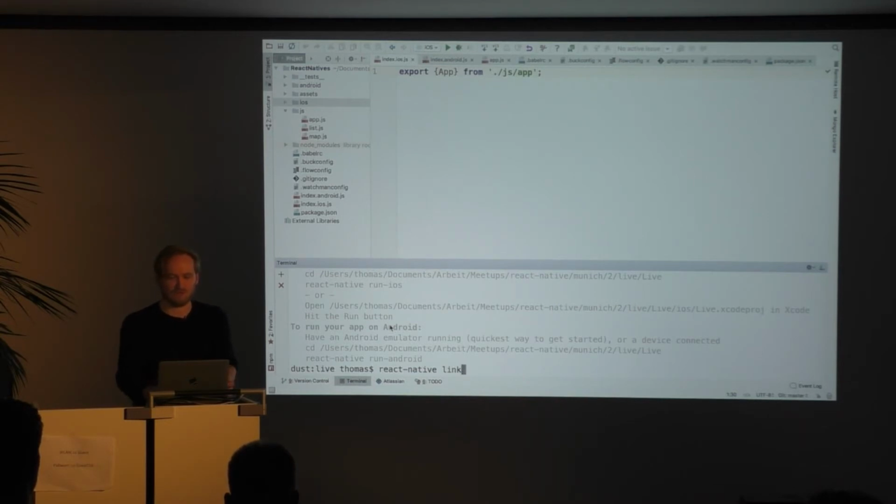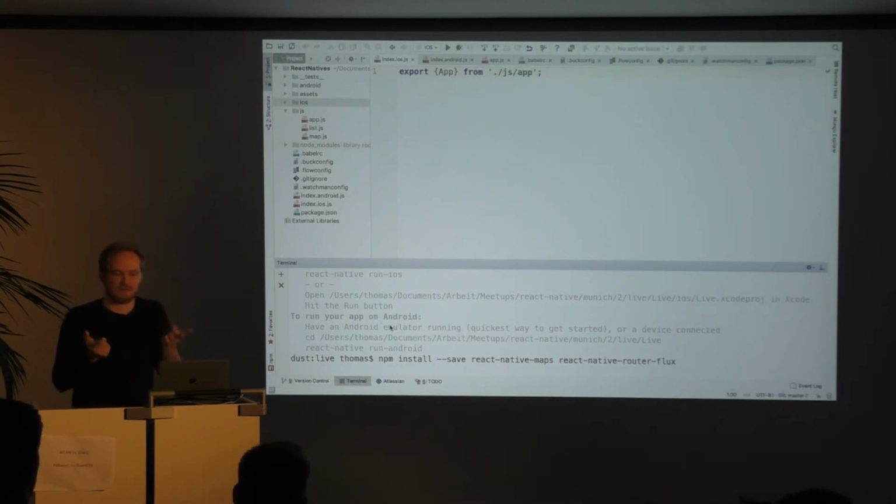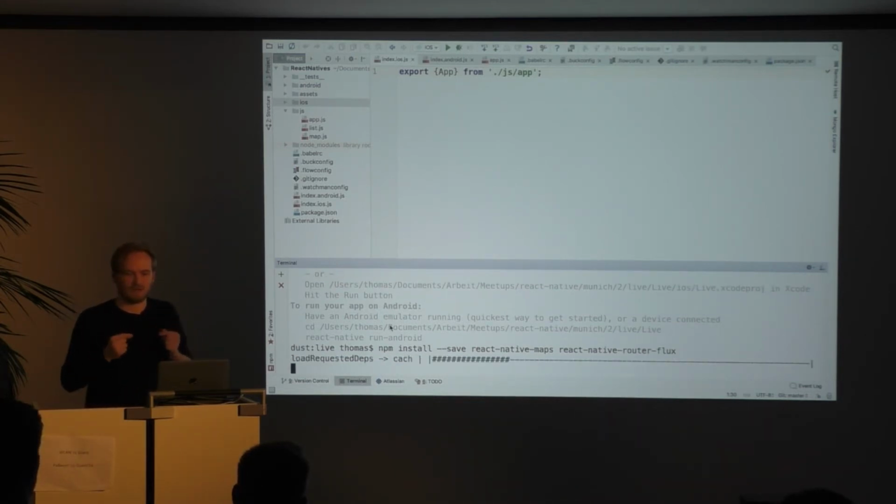Right now we don't have to do it, but let's first start with the one I was missing. npm install, and I save what I want to install to the project, React Native maps and React Native router flux. And now from npm it will get these two packages, download them and install them. Afterwards you have to run React Native link, which will set up your Xcode and your Android Studio project to actually include or do all the things you normally need to do manually to add the dependencies there.